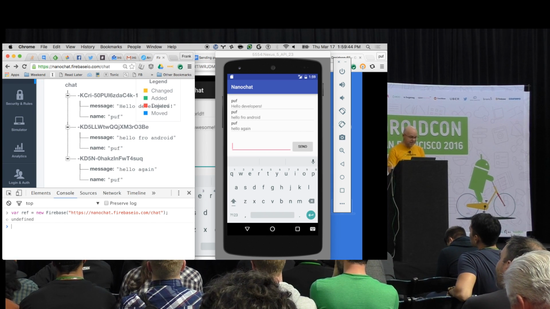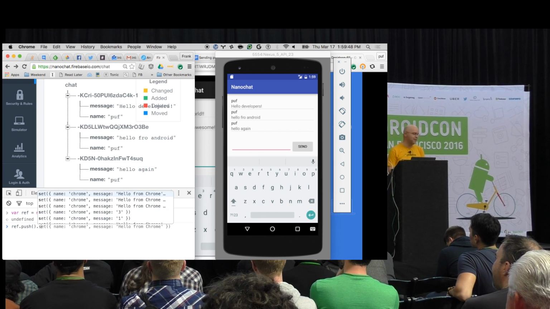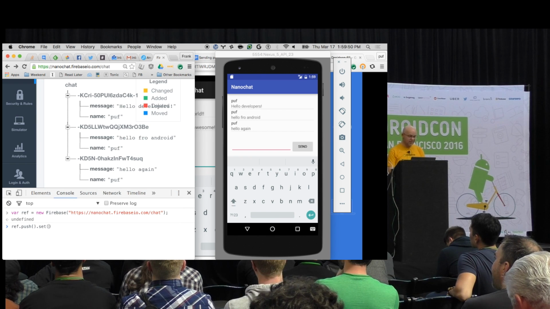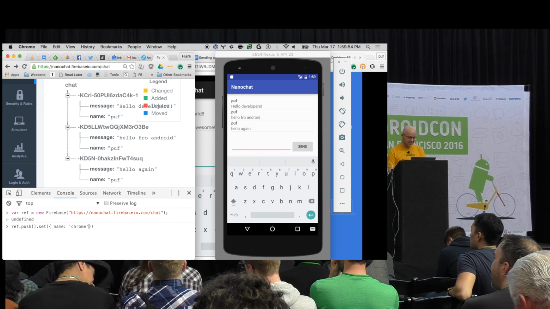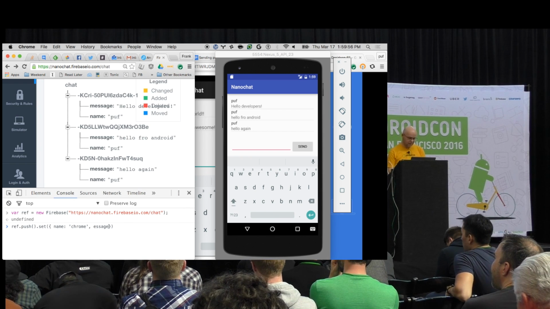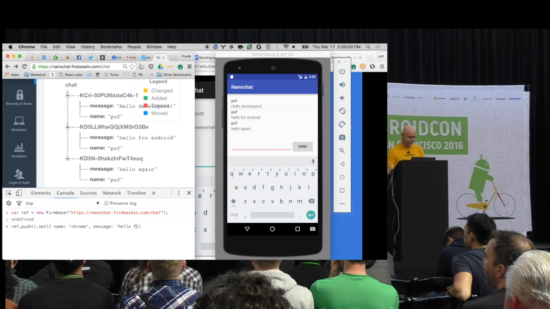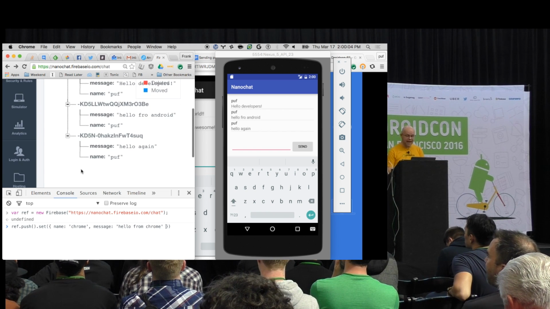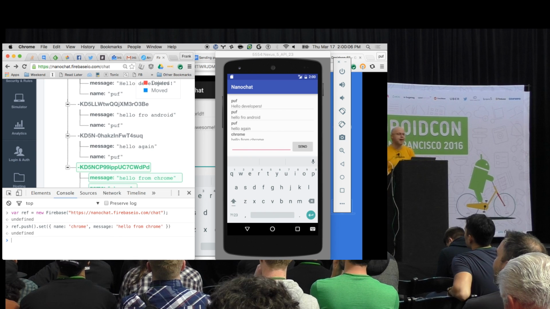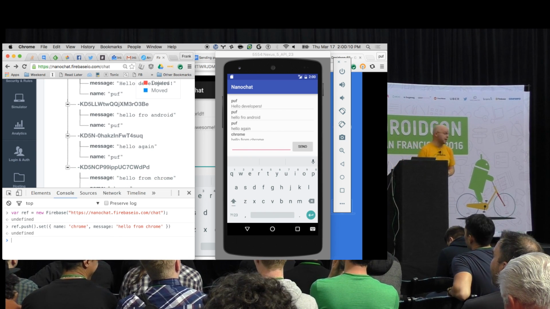Now remember, we add a message. So we're going to go ref.push.set. In this case, it's not called setValue, it's called set. I'm going to send a name, or set a name. Let's call the user Chrome. And the message is going to be hello from Chrome. Now if I hit enter, the message will be added at the top, and it will also be added to my Android app. So with this, we have a cross-platform multi-user chat application.